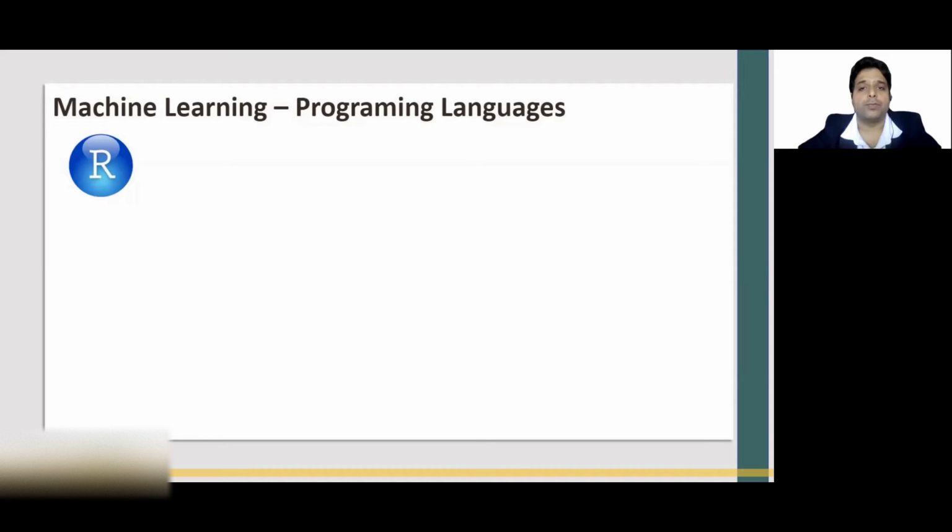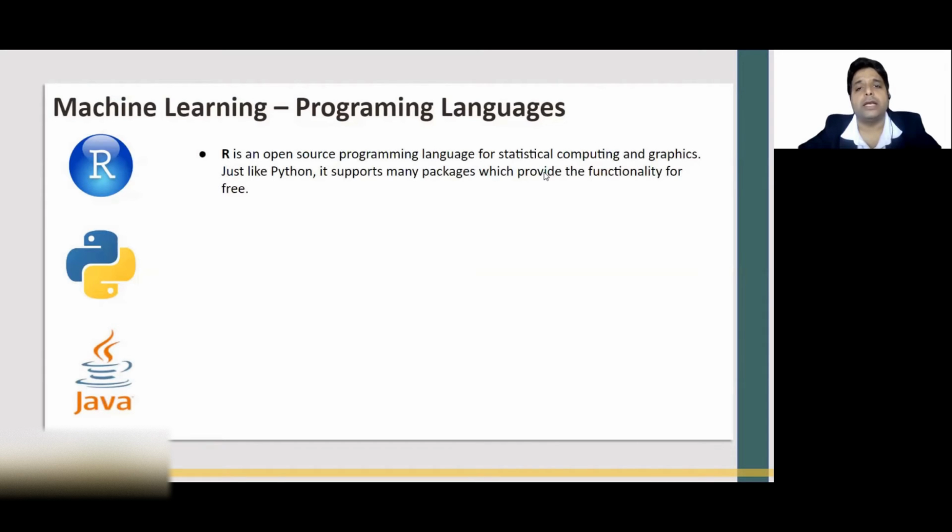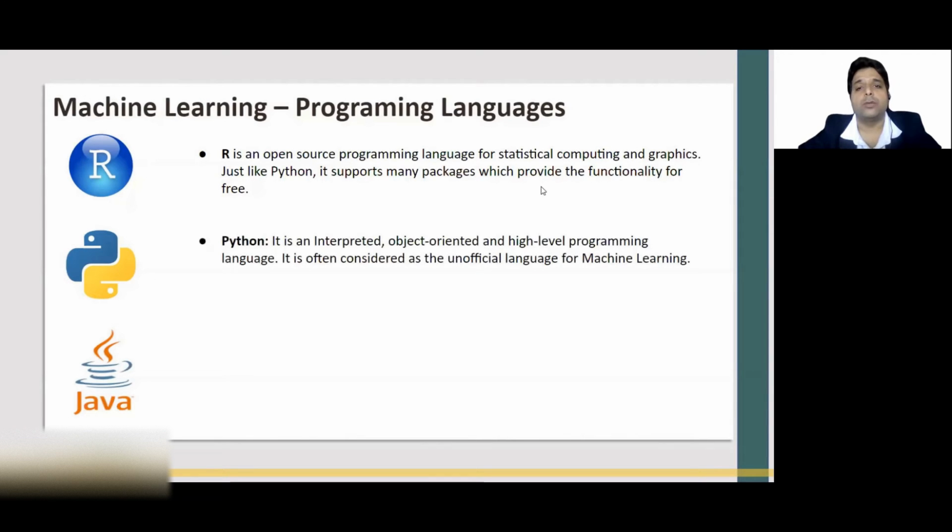In this section, we are going to discuss different programming languages for machine learning. We are going to discuss the top three, which are R, Python, and Java. R is an open source free programming package for statistical computing and graphics. Just like Python or any other machine learning language, it has modules and functionality which can cover a lot of machine learning algorithms. Python is one of the most important and widely used machine learning programming languages. It's also sometimes considered the unofficial language for machine learning programmers.